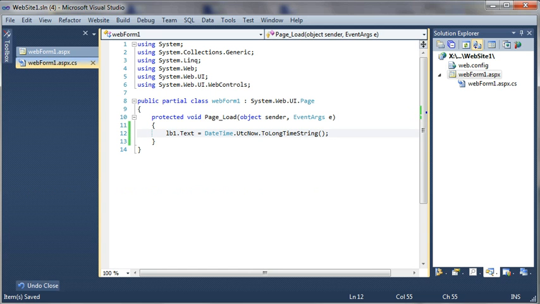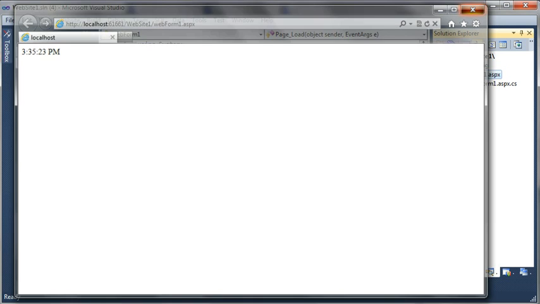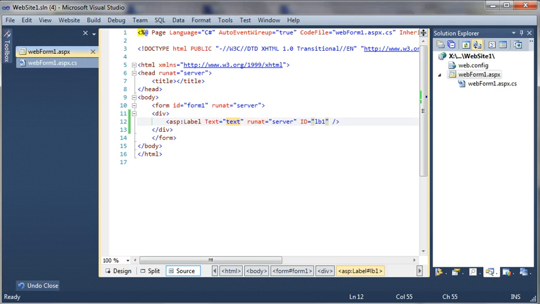and let's view what we get. Okay, now we get the current time, and if we refresh the page, as we have assigned this value on page load, we see that the seconds change. Okay, very good. Now we want to add a button. We want to add the first, second label.